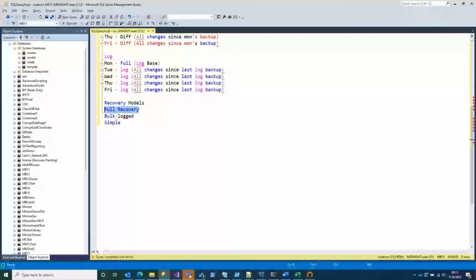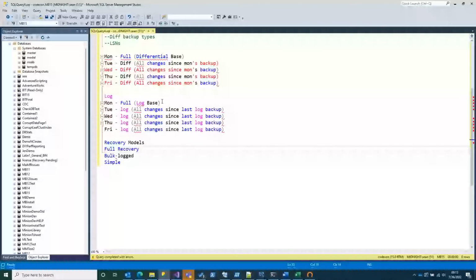You want to be able to recover every single transaction. So what that means to you is, basically, when you have a full base, you have to take logs. You can combine diffs and logs, right? And we'll talk about that soon too. But you have to take logs in full recovery, because what you're saying is, I want every single transaction to be part of the log.